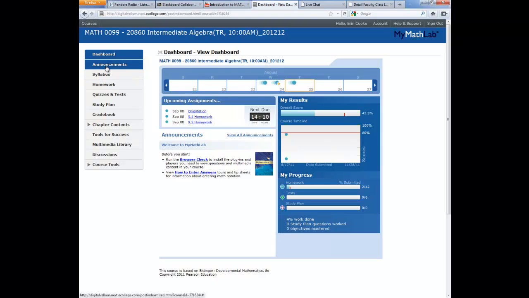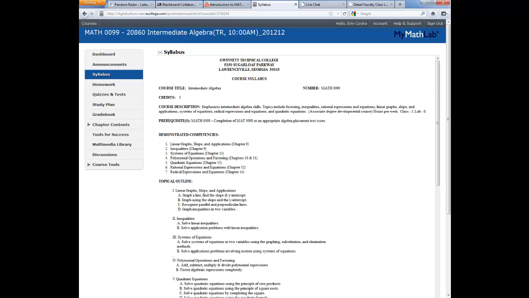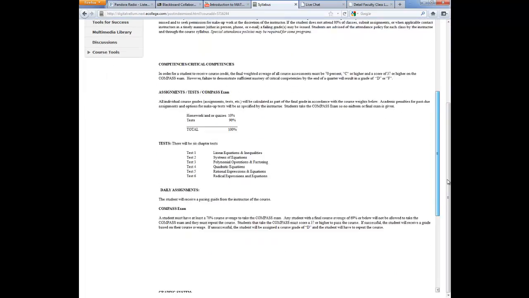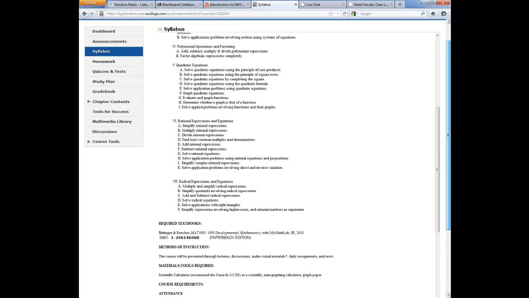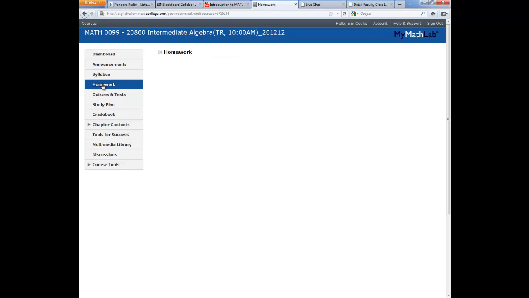In addition, on the left, on the other navigation buttons, you have the syllabus link, which is pretty self-explanatory. This is going to be the course syllabus, and there's quite a bit of scrolling involved to see the entire thing. There's one other way to get to that so that you can download it, and I'll show you that in a few minutes.